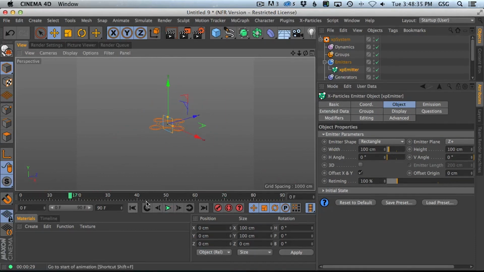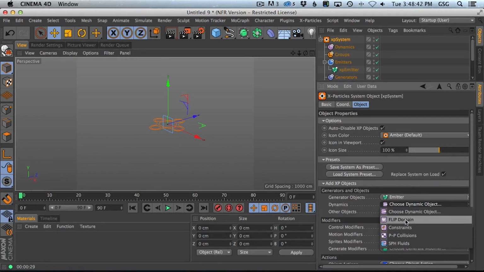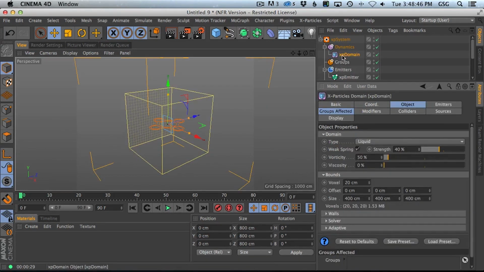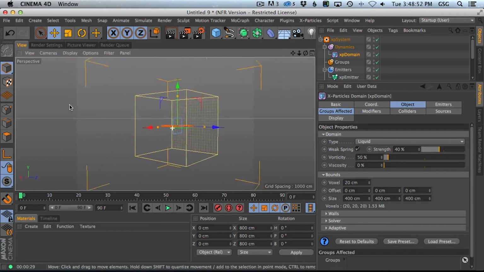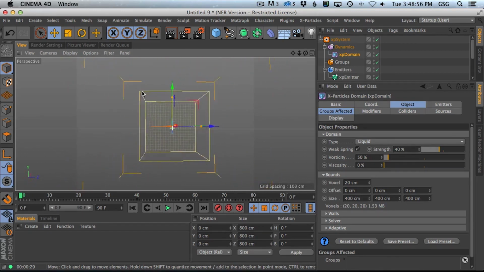So here's how you set this up. You use the Flip Solver. What you want to do is go into the dynamics and choose the new flip domain. Now it's going to say flip domain, but when it comes into the scene here, it says XP domain. And what this does is it sets up your scene with a big box to enclose all the particles.